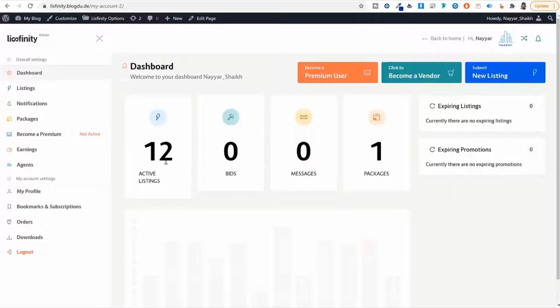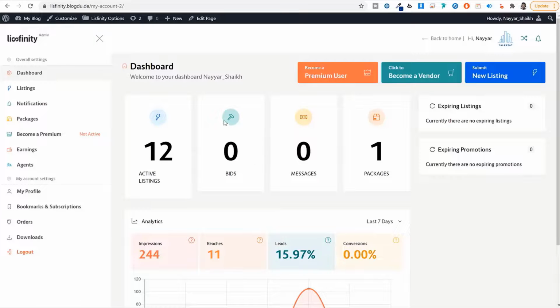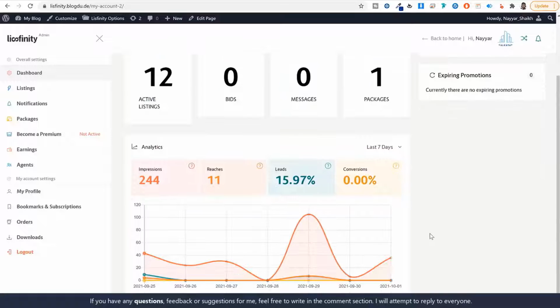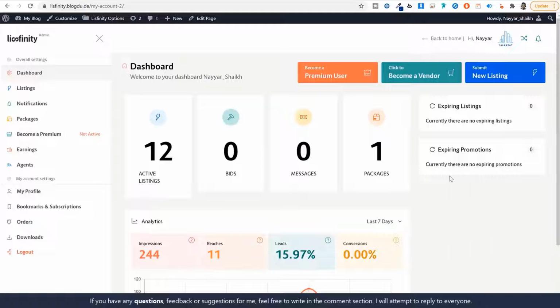They can see how many ads they have posted, and because we have an auction and bidding option as well, you can see how many auction products you have and how many biddings you have received on those products. Then if somebody wants to message you, they can send that message and you can see those messages over here. Then when you scroll down, you have this nice analytics. You can see how many impressions your ad has reached. You can see how many conversions, or what the percentage of conversion is. You can see all those things.